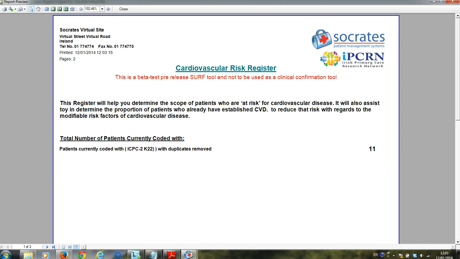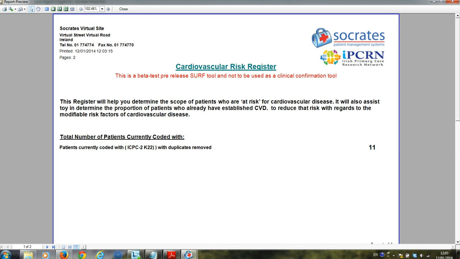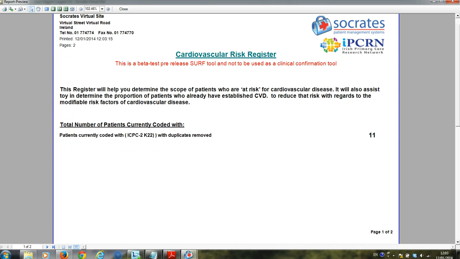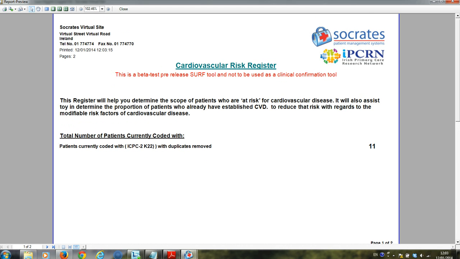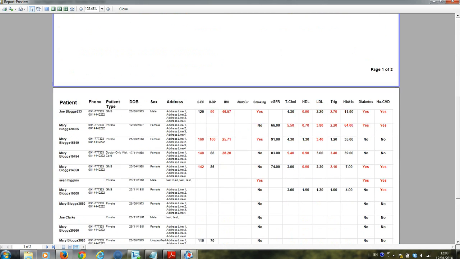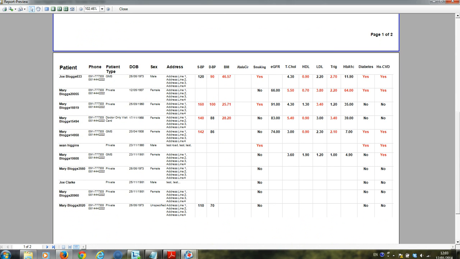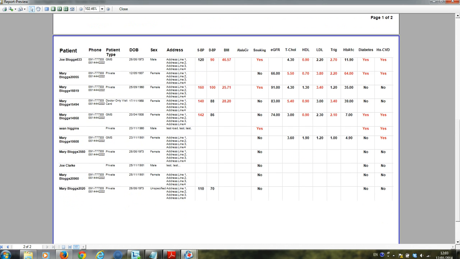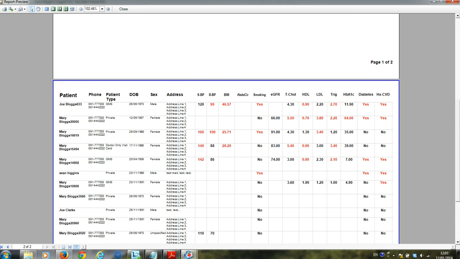So this shows, there's a small disclaimer here on the top because this is a beta test release, and we're validating this tool over the next 2 to 3 months. But essentially what it does is it says 11 patients here are currently coded with K22. We remove out duplicates in case you've got multiple versions of the same patient. And what we do then is show you an overview of those patients. So you can see there's a test patient here, Joe, there's a test patient, Mary and Joe Bloggs.